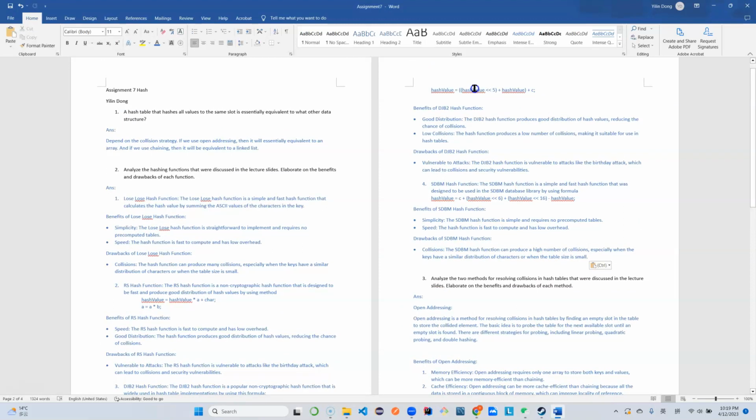The third hash function is the DJB2 hash function, and it uses this formula. We shift the hash value left by 5 and add itself, then add C. C is the character of the key that we're going to hash. It also provides good distribution and low collision. Basically, we can tune this 5 here to give a low collision.